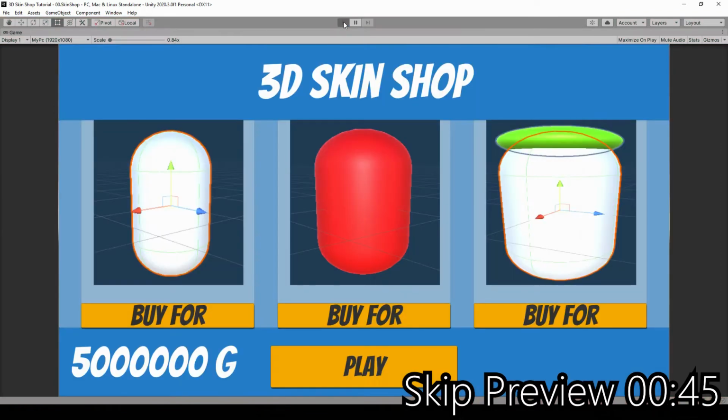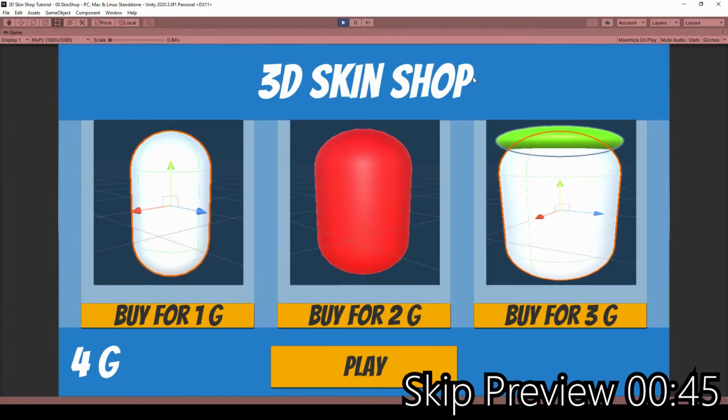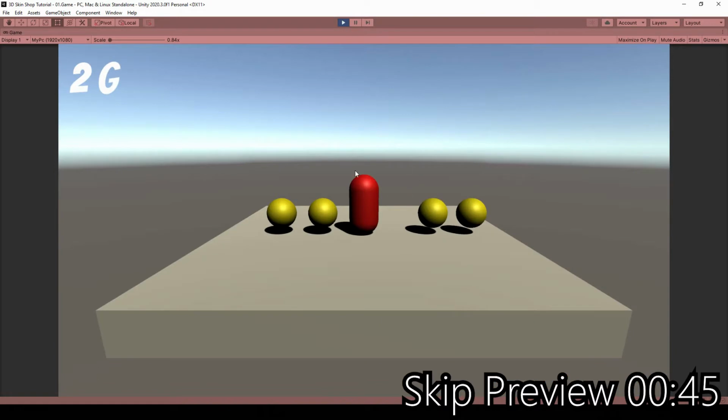And if I close the game and start again, that means we are on a different playthrough, but you can see that the amount of gold gets saved. And I can now spend it on this red skin, and it says equip skin, and now my amount of gold has changed. And I can play with it.